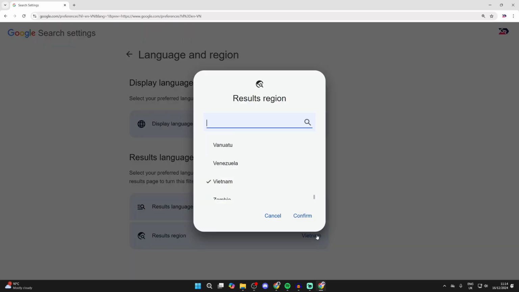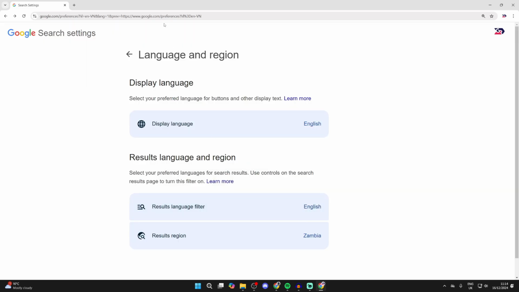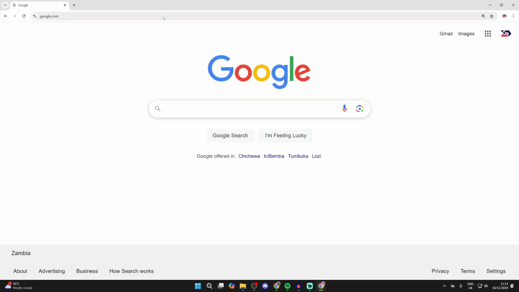You can see mine is currently set to Vietnam there, and you can enter in the country you want to go and use. For example, I could select Zambia like so, I'll then press confirm. Now I'll head back to Google. We're now heading there, and as you can see in the bottom left, it's set to Zambia.